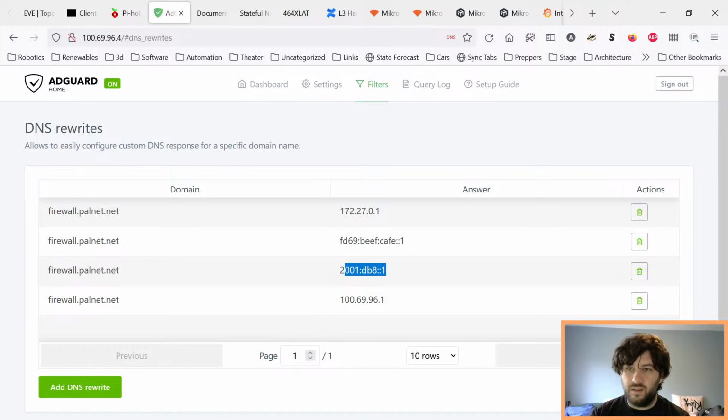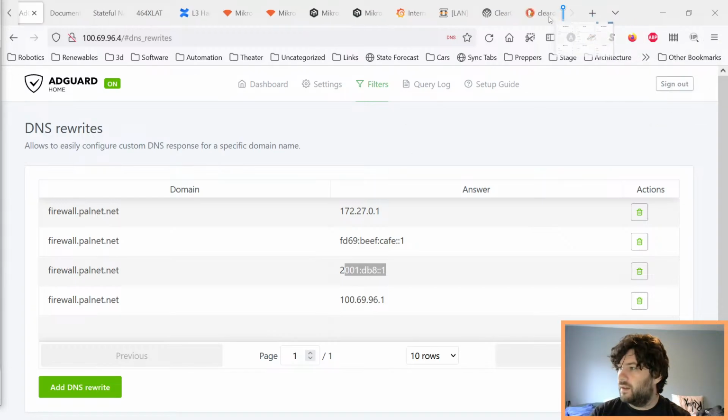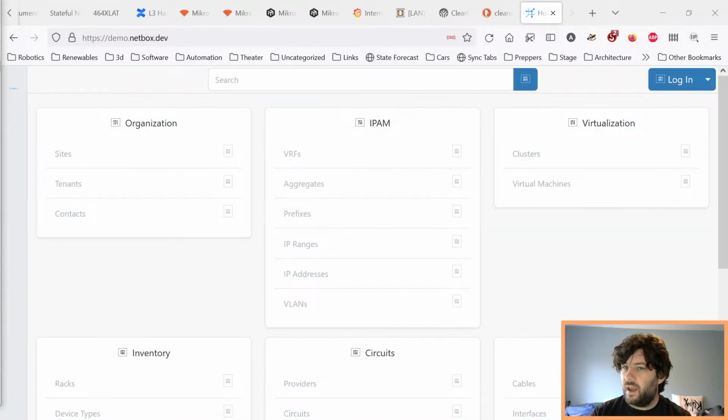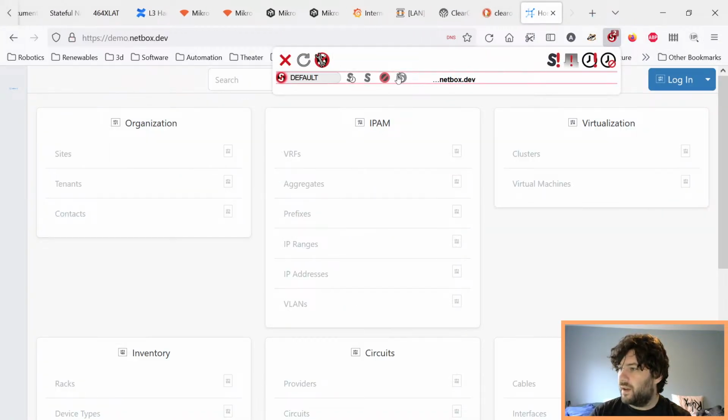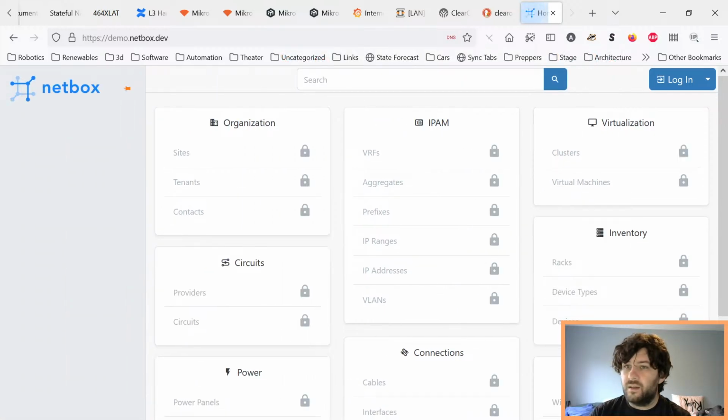NetBox. IP address management. Okay, we will look at NetBox before the next public demo. Okay, we have blocked JavaScript, as one does.